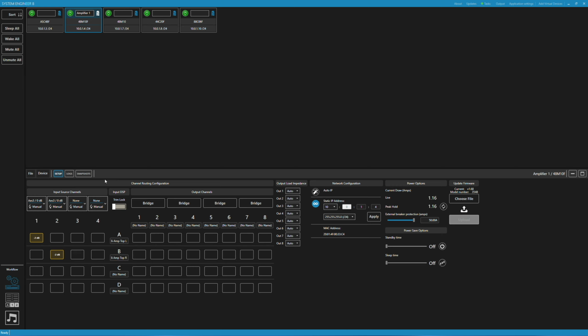The next thing we want to do is to select our output channels. So I want input 1 to go out from output 1 and 2, and then I want input 2 to go out from 3 and 4. Now we can name our output channels.